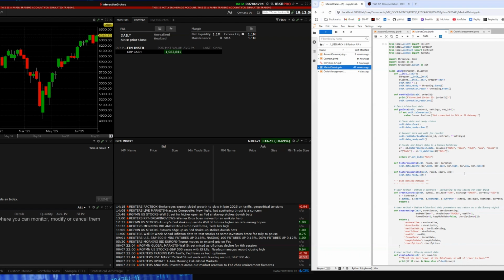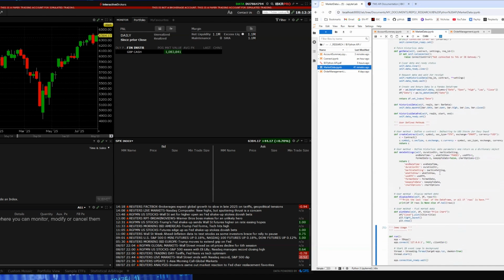So we always have a data method and a data end, a very convenient way to know you've got all your data. Now the contract itself, this is a helper method I've created. Basically I call the IB API contract class, an empty one here, and then I just append the symbol, security type, all the information there. This is just a helper method to make the code less verbose.